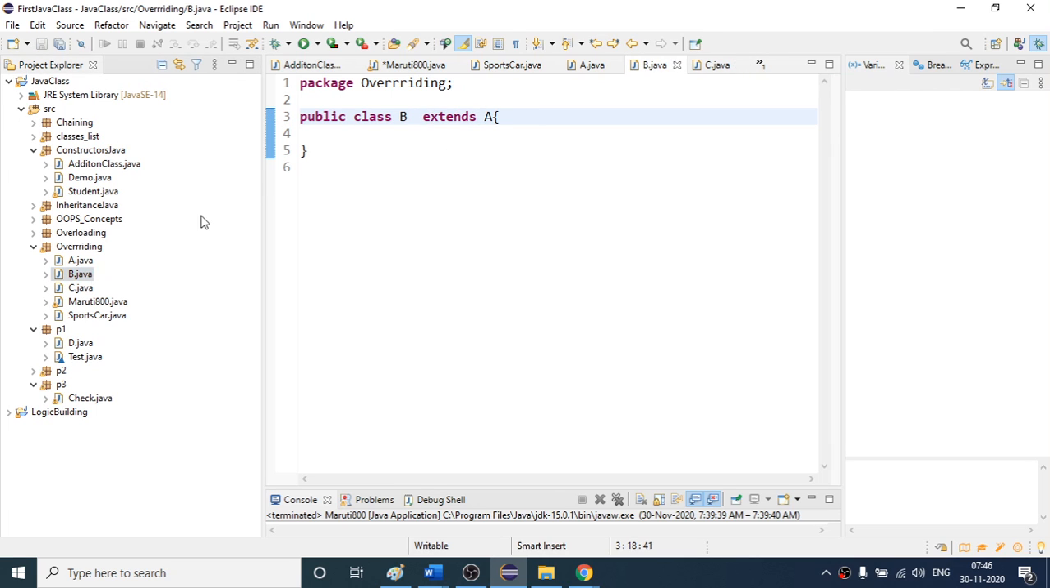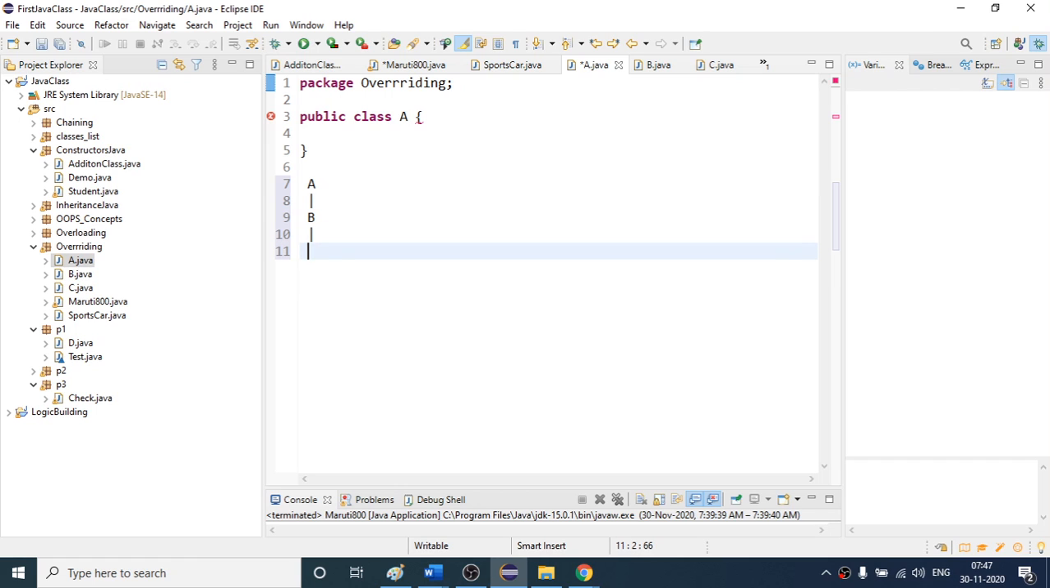Okay, so here if I show you, what kind of inheritance have we done? We have one class A, and then class B is extending this. So all the properties of class A will be coming to our class B, and if I talk about class C, all the properties of class B are coming to class C. So it is nothing but multi-level inheritance.